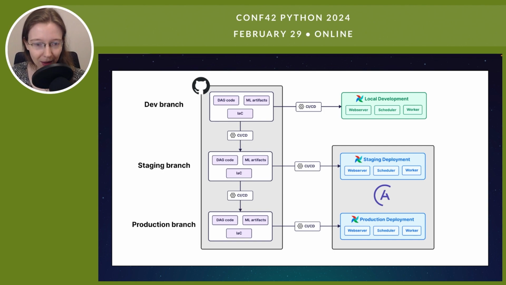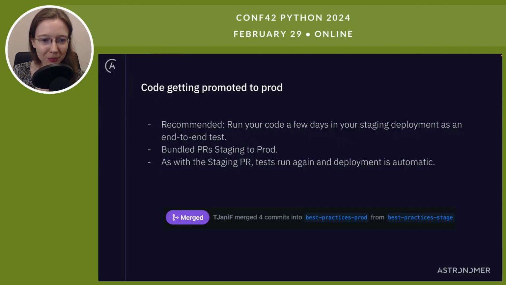Okay, so our code made it to the staging deployment. It is running there. It is fine. Let's go to production. This is just a recommendation.